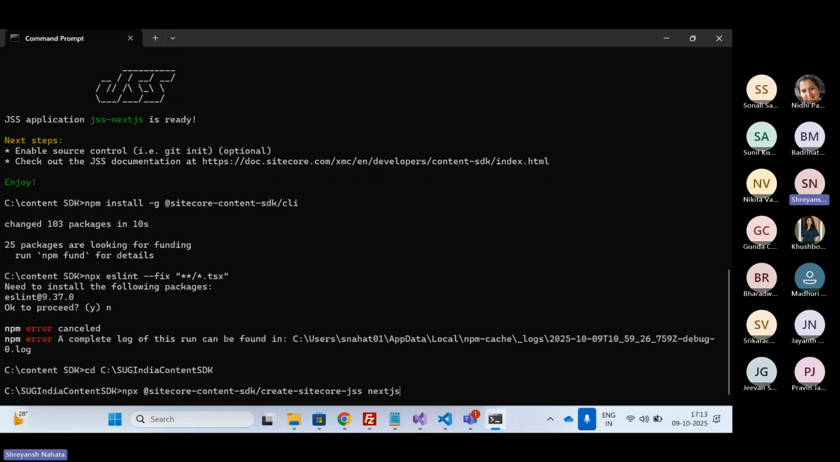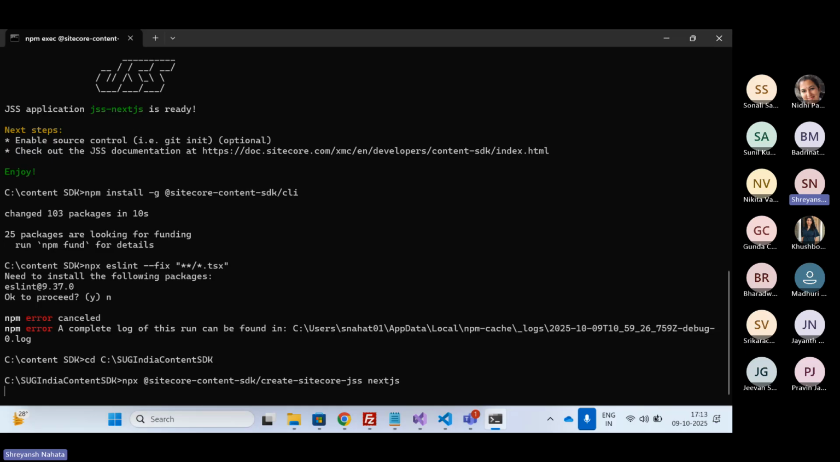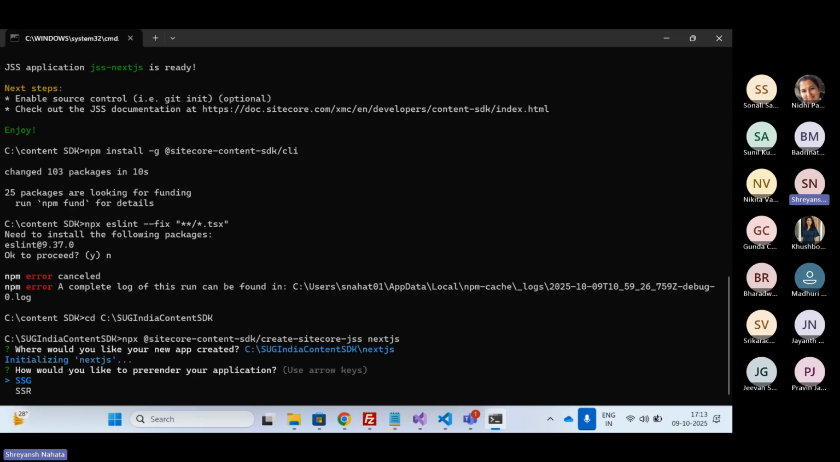You need to run this command: npx sitecore content sdk create sitecore js next.js. Once you run this command, it will prompt you in case you need to create any more subfolders inside it. So there's a subfolder next.js that it's recommending. I'll select it, and you need to select the type of pre-render that you want.